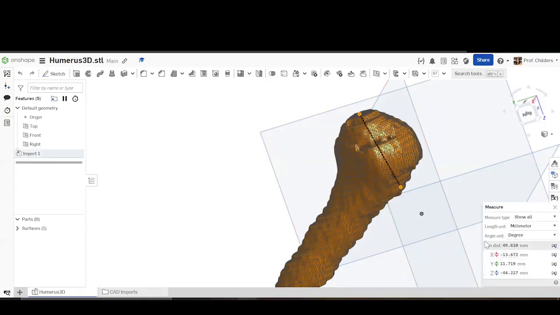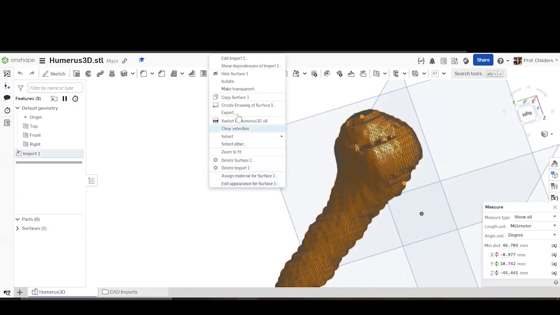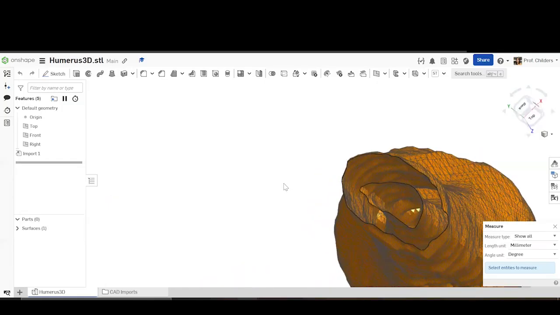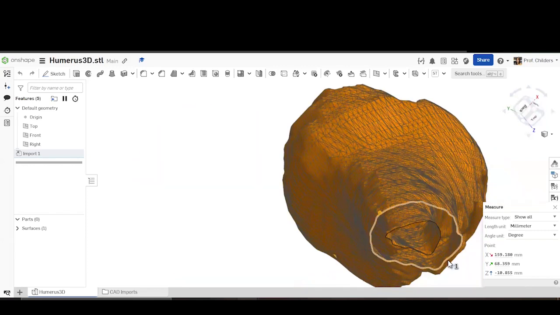When you are ready to make another measurement, you'll need to clear your selection. To do this, right-click and select Clear Selection. Then you can select another pair of points to measure between. If you intend to measure a dimension, I recommend that you do this multiple times and use the average of your measured values.